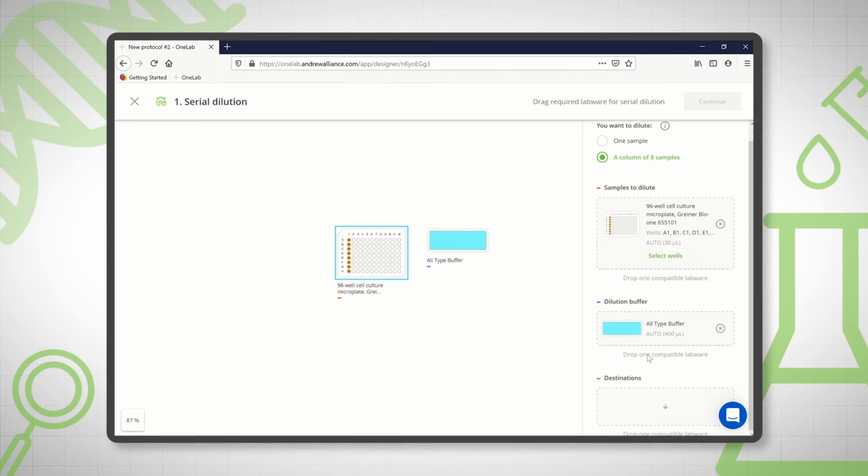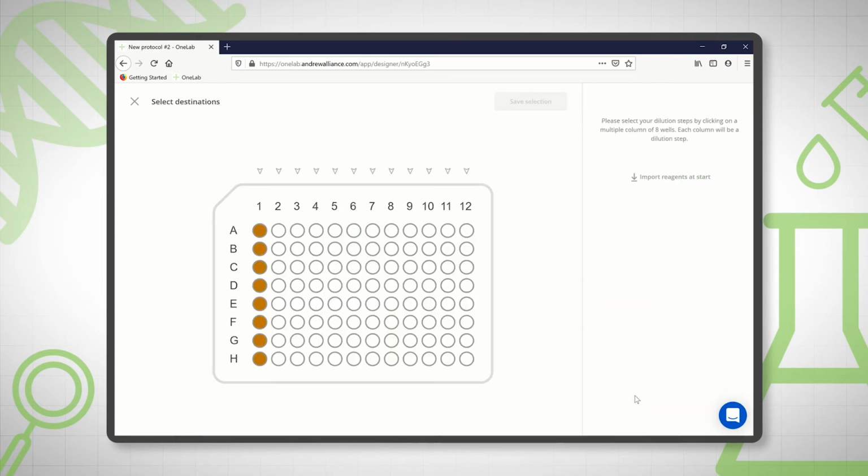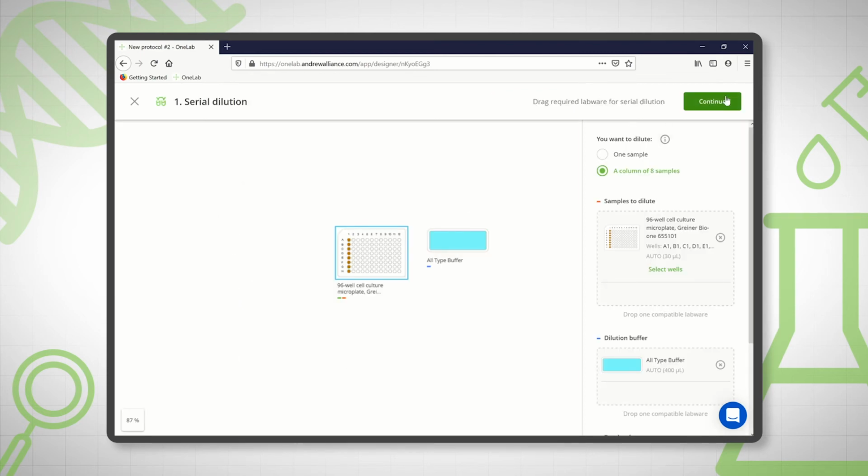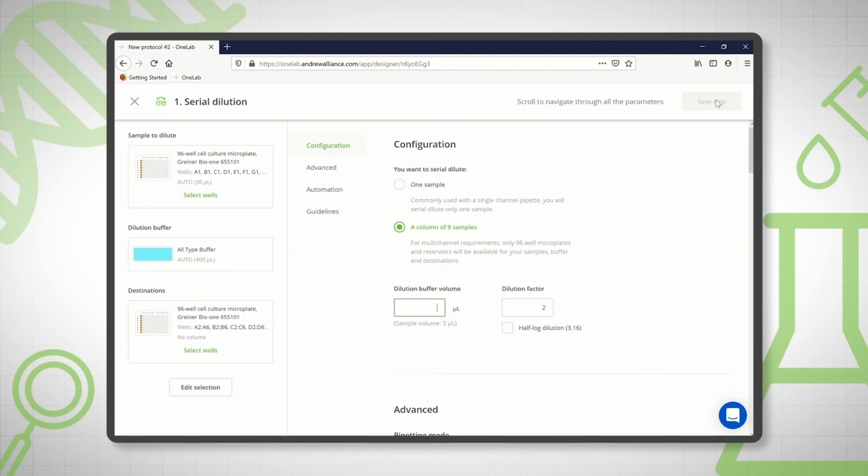Then it wants to know where the destination is, where are we actually going to do this dilution. So again, we're going to just do it in the empty wells with the microplate. So we drag that microplate back on, and let's say we do a 5-step dilution, so we fill up the first half of the plate effectively. Save that selection, and hit continue.